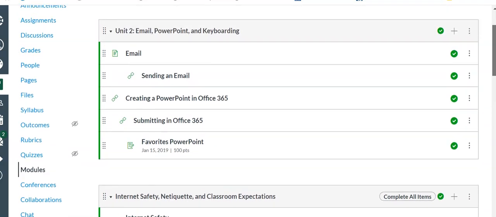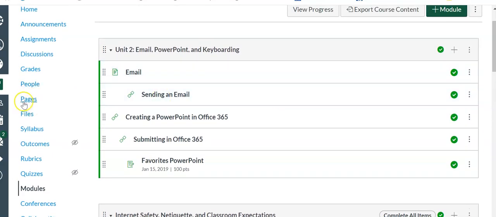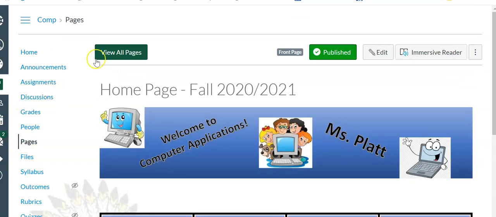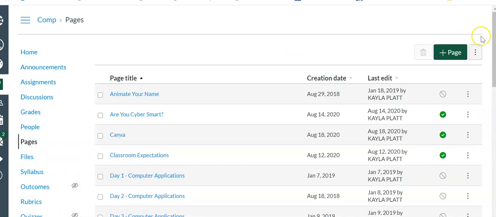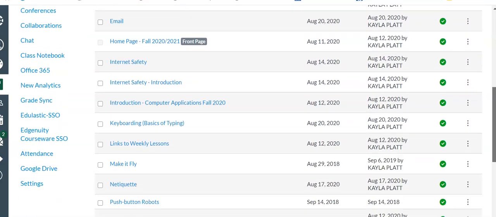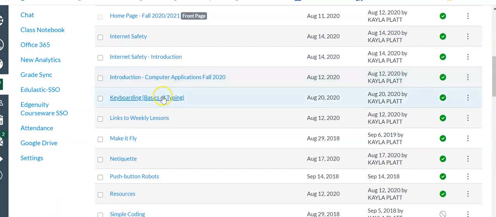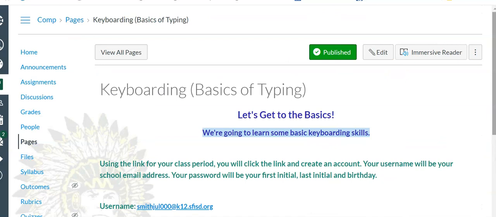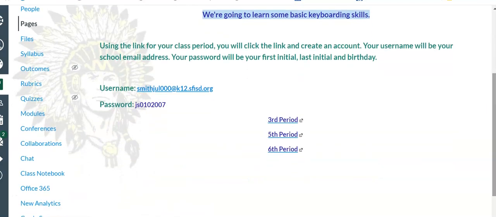Oh, I haven't added it in yet. Okay, so pages, sorry about that. Keyboarding, the basics of typing. I'm going to add that in today. But I just put a link for 3rd period, 5th period, 6th period, and then they have to go in and create their account. And I gave them conventions as to how they're going to sign up for their account.